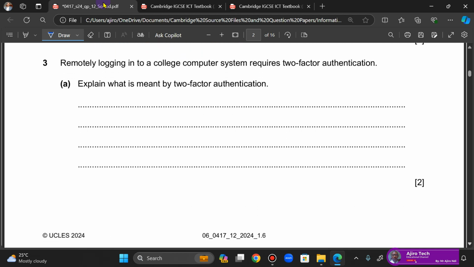Question 3. Remote login. Logging into a computer system requires two-factor authentication. Explain what is meant by two-factor authentication. Now, you see this, right? You see something like this mainly in chapter 8. But in chapter 4, you also see something like this, right? So I'm just going to go with this in chapter 8.